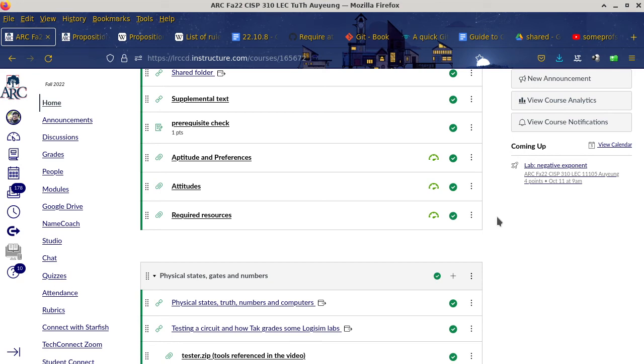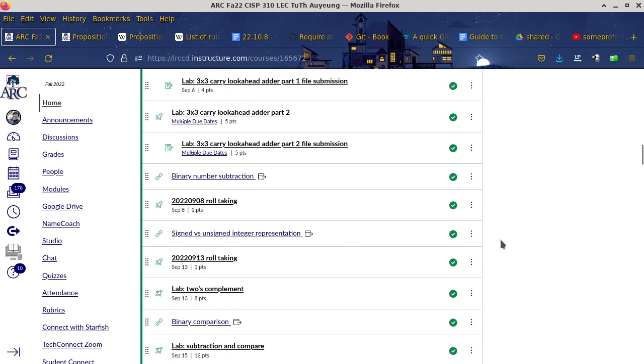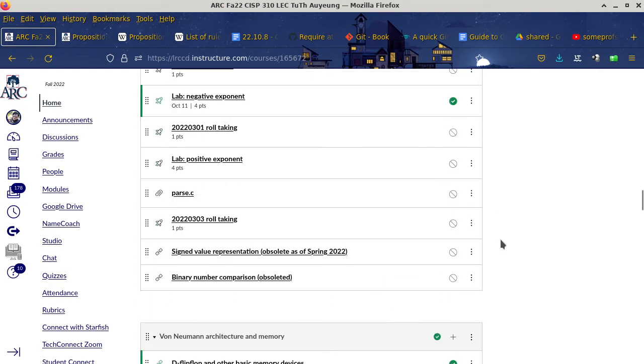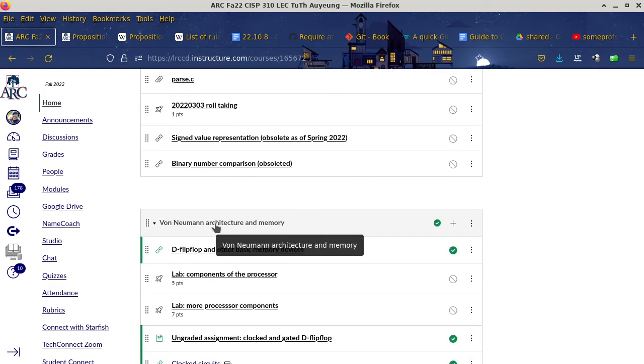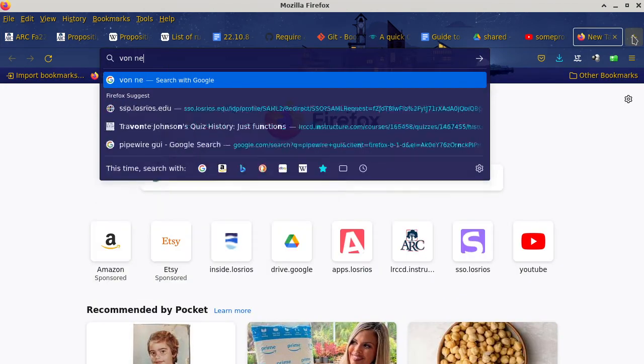So what we are moving on to is what we call the von Neumann architecture. So now we are moving on to the next module, which is down here. And it's called von Neumann architecture and memory. So to understand the von Neumann architecture, I think that's the more proper way to pronounce it, the first thing is, I kind of want you to understand who is von Neumann, and also, why the von Neumann architecture is actually important. So we're going to start with that. So we'll look at von Neumann first.